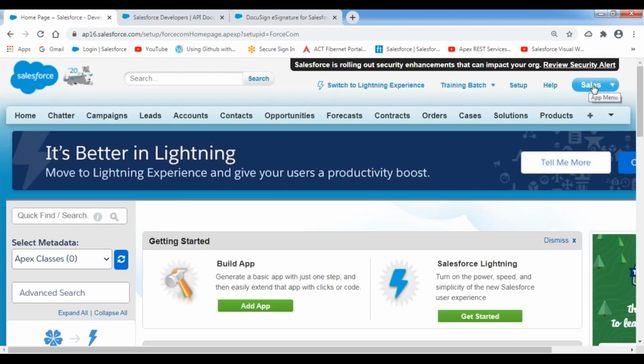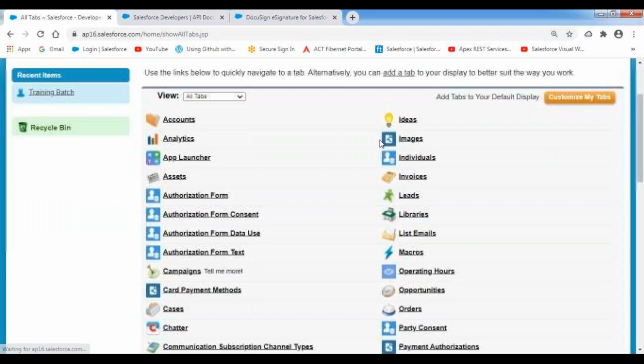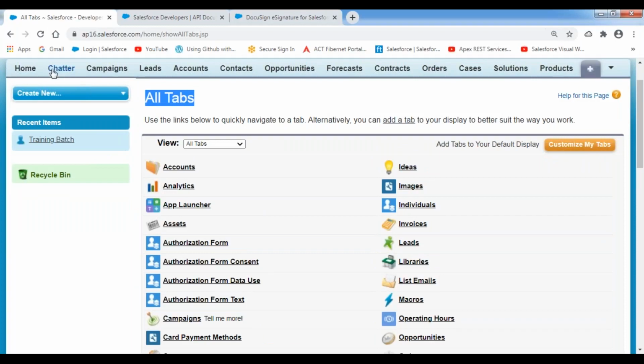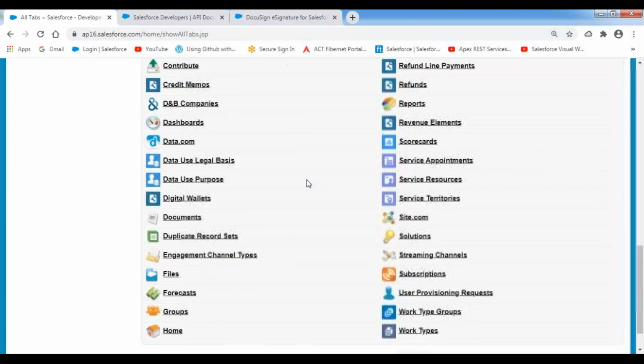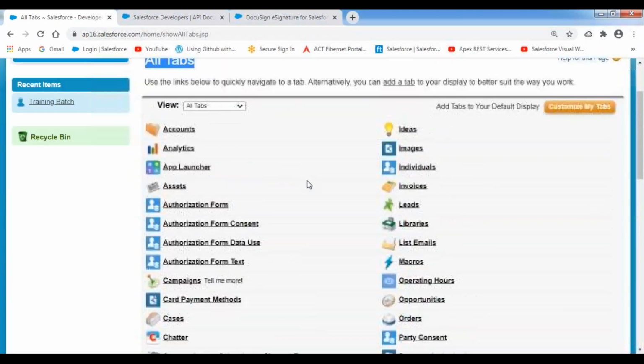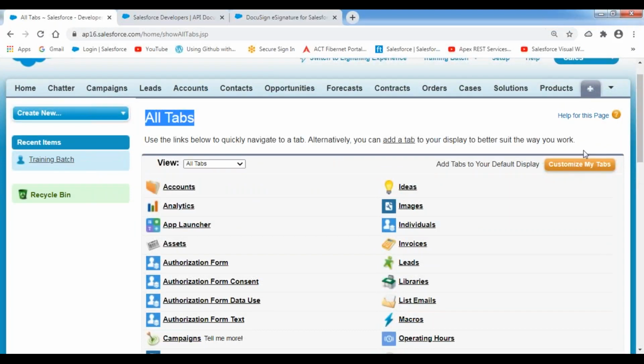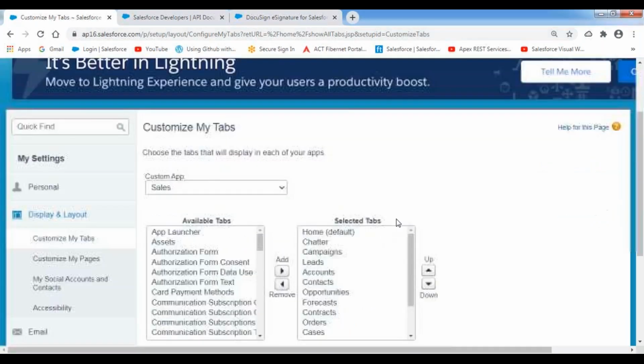Now here I'm in the sales application. As part of the sales application, we are interacting with all these objects. I want to customize the tabs on this tab bar, so click on the plus symbol. It will display all the tabs here. Not only the tabs available on the tab bar, we have many other tabs which we can't display because of the lack of space. If you want to arrange these tabs, click on the Customize My Tabs button.